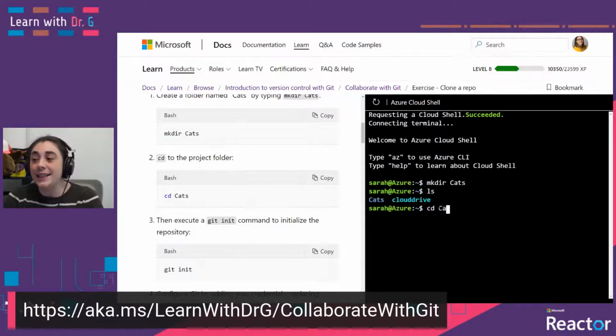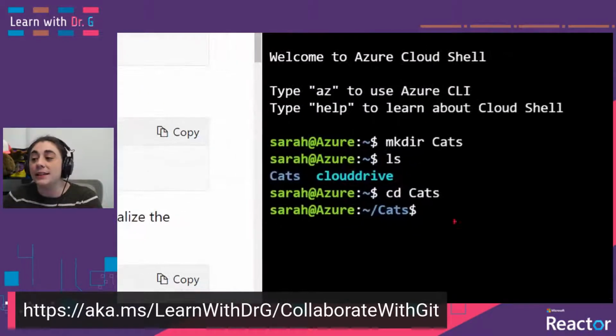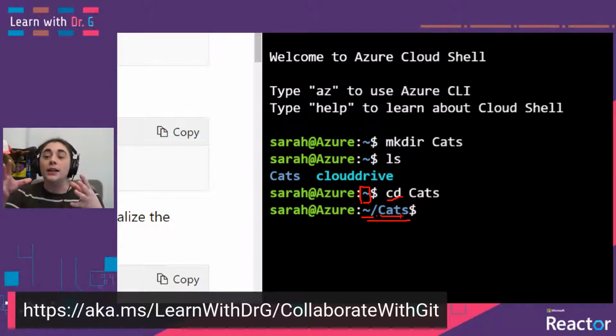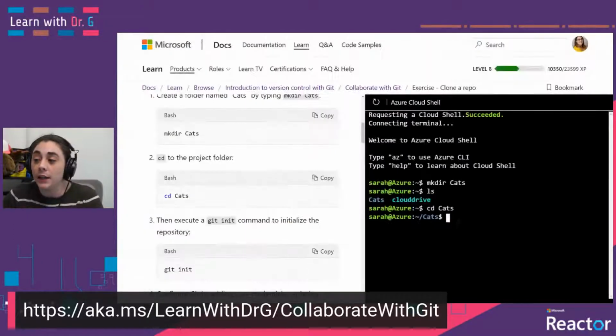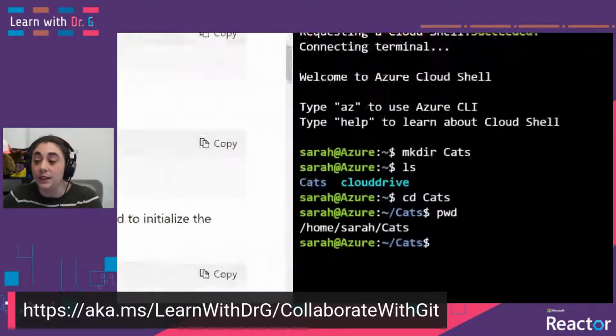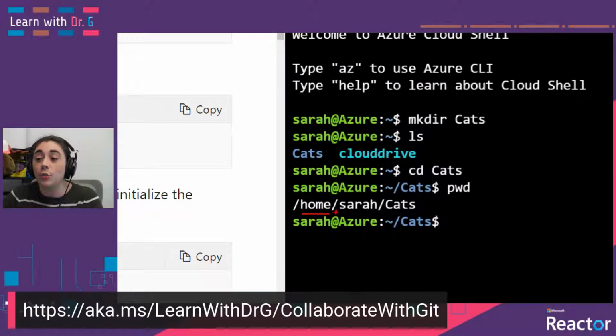And then if you do cd cats, that is basically saying change directory. So it's like double clicking into a folder. And now you can see that we were first just at home. Home is represented with this tilde. And now we're at home/cats. So this would look the same as if you opened a file explorer and you were to see the path of where you are. You can actually see the full path by doing pwd. So we're in home, the user Sarah, and in the folder cats.